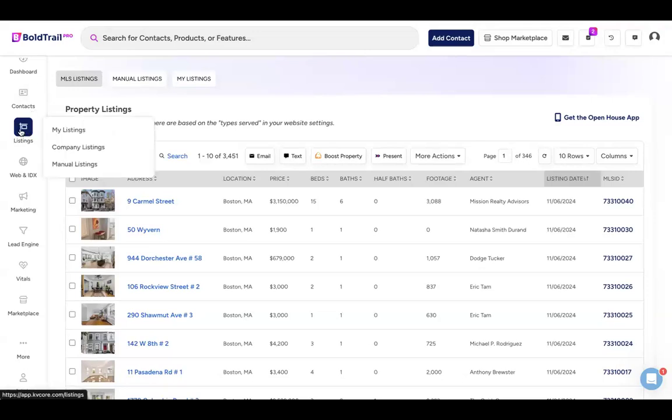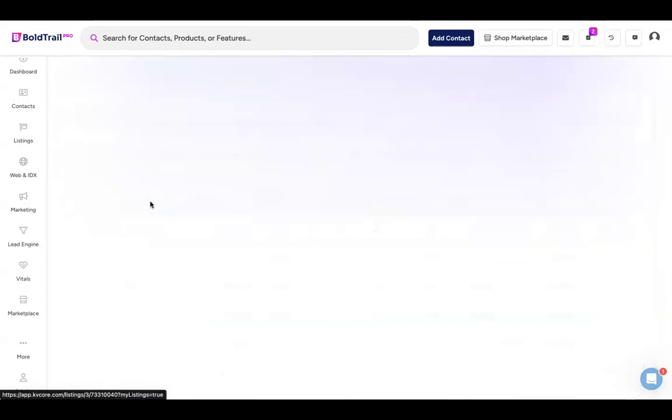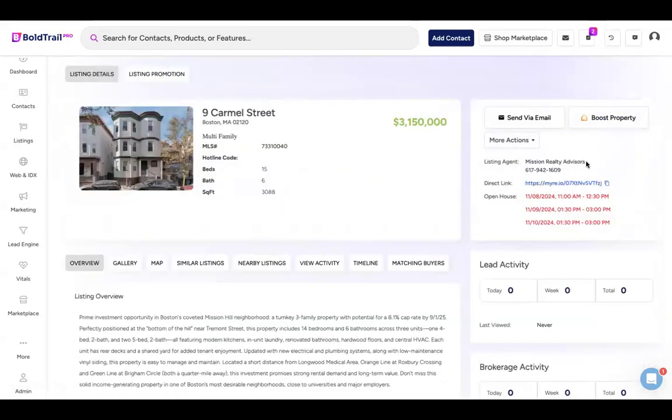So if I came to my listings on the left menu, this is where my MLS lives, basically. And I thought this $3 million house was a great opportunity here I wanted to bring some buyers to. It'd be as easy as clicking on the property, reaching out to Mission Realty advisors, getting permission, boost the property, and I could be done in about 5 minutes.